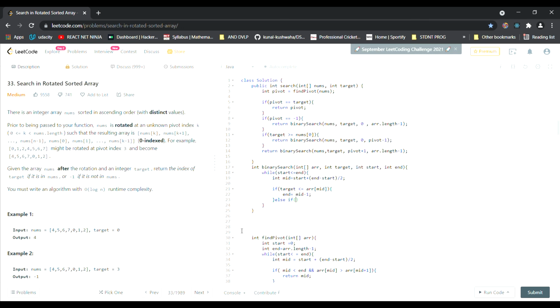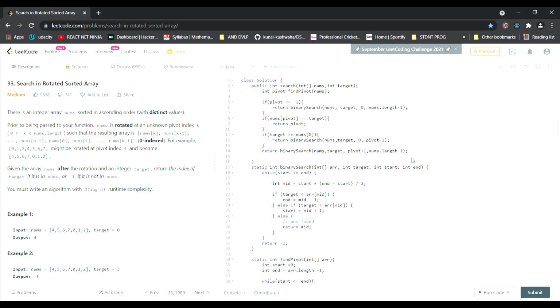Else if target is greater than array of mid, start is equal to mid. This is also using the same logic basically. Only you can have confusion in that case if you are not familiar with binary search itself. Otherwise, this is the same logic that we have used till now. I think we are good with our code. Okay, so I think good with it.